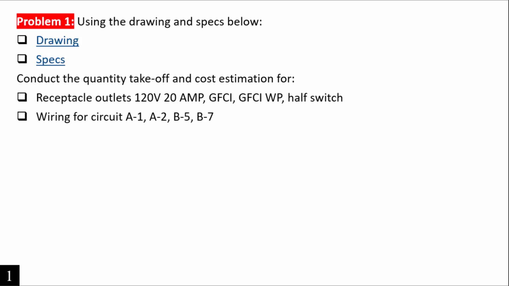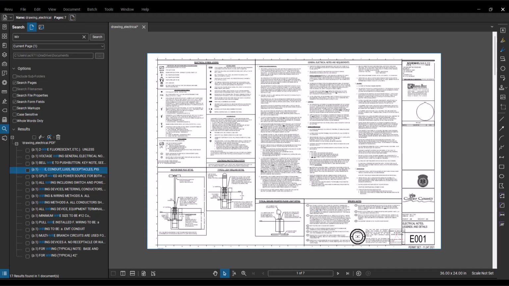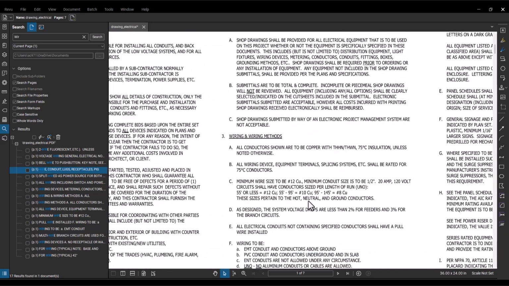Now let's take a look at how we can do the takeoff for the wiring. For this video, I want to demonstrate the wiring for the circuits A1, A2, B5, and B7. First of all, you can check the general note. Usually in the general note, they will let you know the size of the wiring.